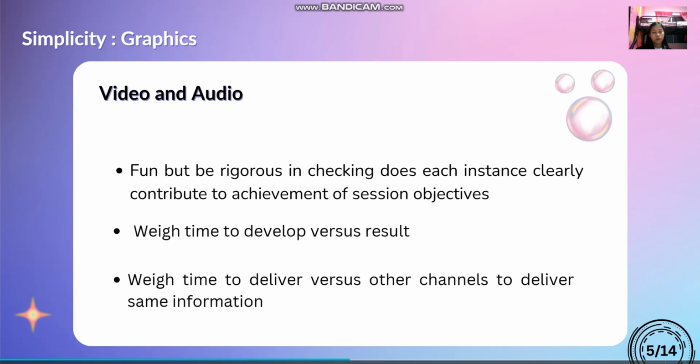In a scenario, you're creating a training on cybersecurity basics. You want to add a 5-minute animated video showing a phishing attack. But then you ask yourself, does this animation clearly help learners spot a phishing email? Or is it worth spending 3 days making the video? Or can a simple screenshot comparison of a real versus fake email do this job faster?